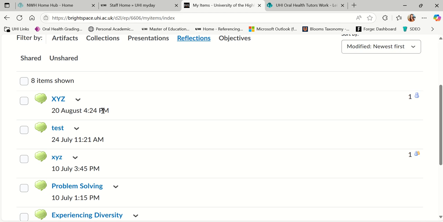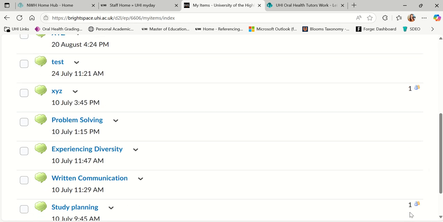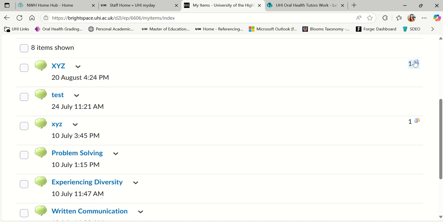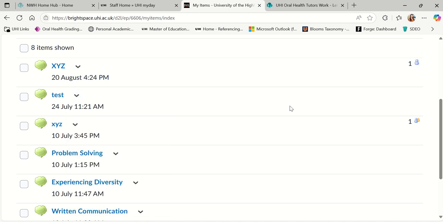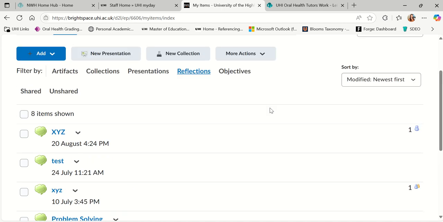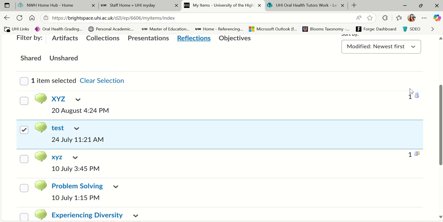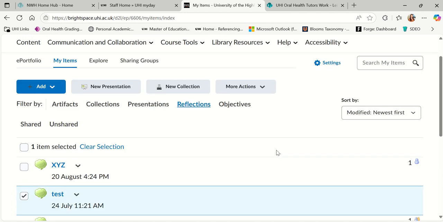So say today I'd added all these reflections, but I can see I've actually only shared like three of them. I could now just go through and share them all. If that's easier, that's fine. But my big tip for you is whenever you've added something to your portfolio, before you leave this area, just check this My Items to make sure it's been shared. Okay, and that's it, really.